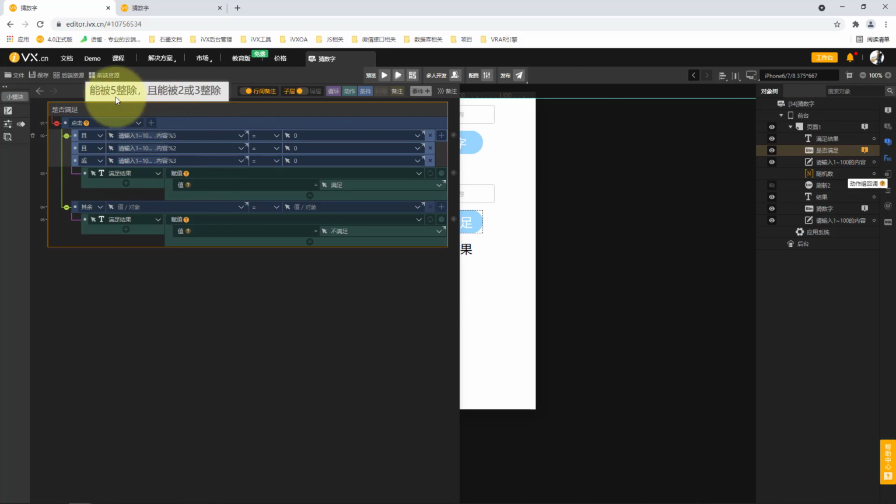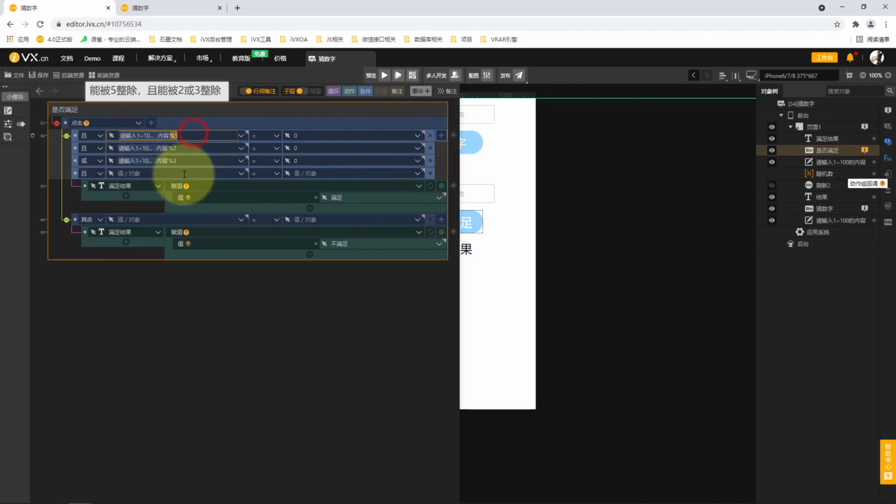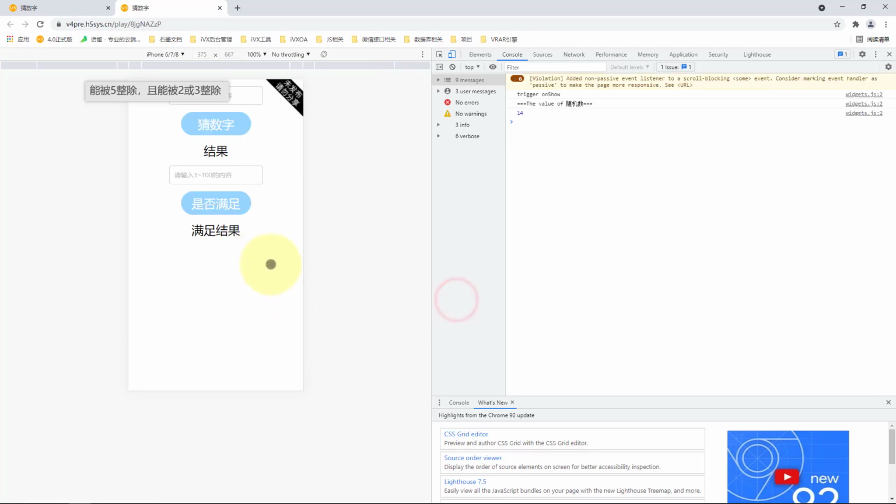Let's see the effect. First of all, let's see if it's really right. Equal to 12, satisfied or not? Then equal to 15, satisfied. Then equal to 20, satisfied? Satisfied. Equal to 10, is it satisfied? Satisfied. Equal to 12, is it satisfied? Not satisfied. Then equal to 18, satisfied? Not satisfied. Then let's enter a value equal to 30. Is it satisfied? Also satisfied. So now a structure like ours has achieved the condition that it can be divided by 5 and by 2 or 3.